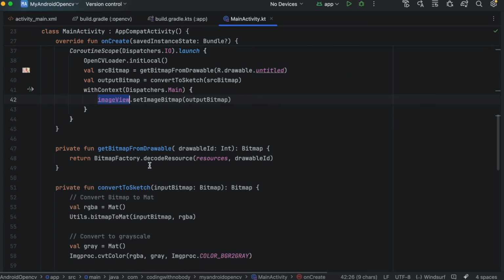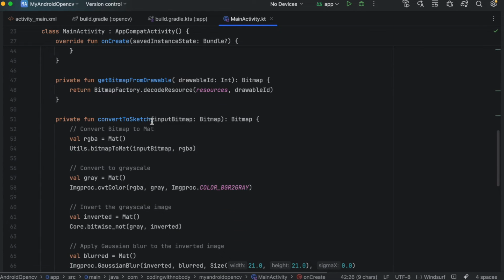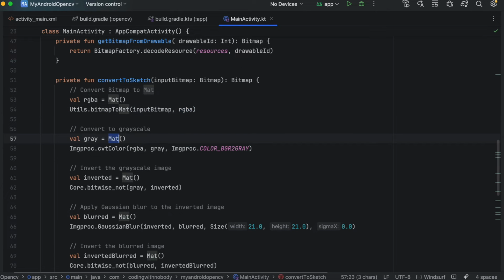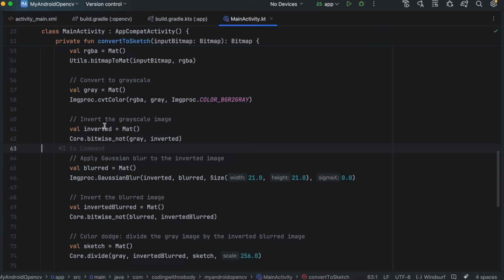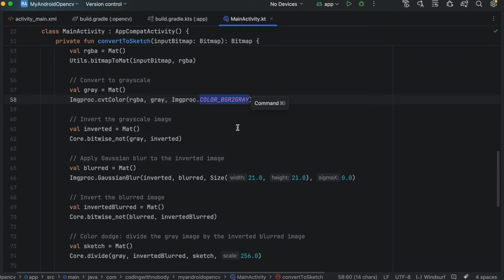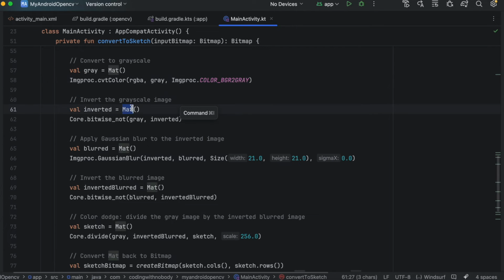Now if you see over here convert to sketch, we have the input bitmap. First we create this particular mat. Okay, then we do utils.bitmap, pass our input bitmap, pass our RGBA, then we convert it to grayscale. For converting to grayscale, we just do imageproc.cvt color RGBA, pass our gray, as well as pass the imageproc color BGR to gray. Okay, then the next thing is we just create an inverted mat as well.